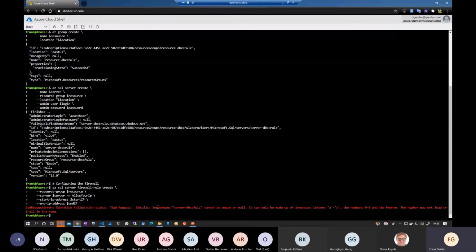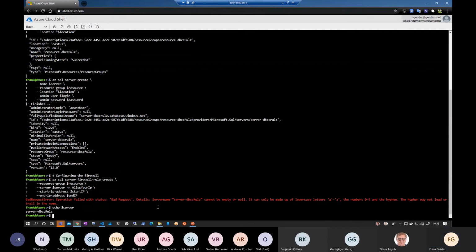What's the problem here? I think this. Oh, this. I'm not sure why this one doesn't work. Oh, so let's see what this server. This looks good. Frank? Yeah. Only lowercase. What? The error message says only lowercase letters, and you have a capital R in your name. Ah, okay, the name. Yeah, okay.